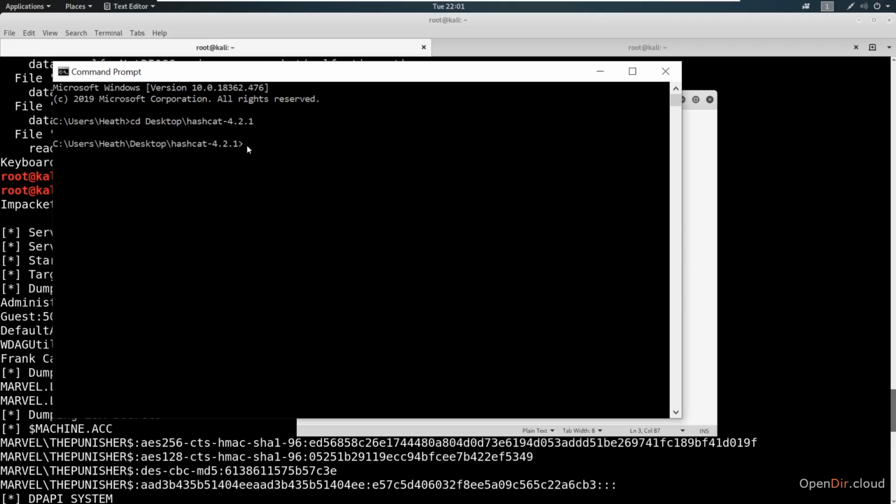If we can't crack these, then we'll try to pass them around. Special note, one thing to remember, you can pass around NTLM hashes. You cannot pass around NTLMv2 hashes. Big difference. NTLM hashes can be passed, NTLMv2 cannot. So remember that for the next video.